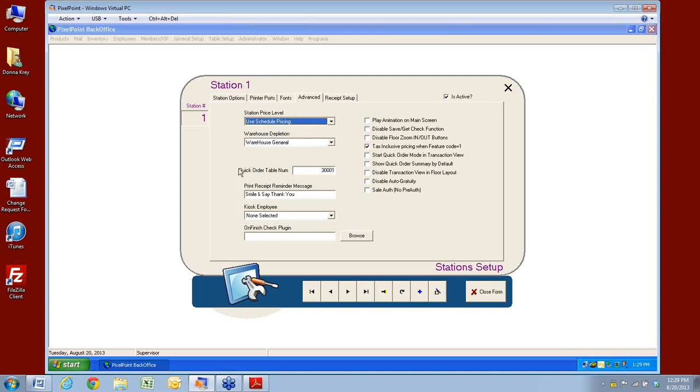This is all pretty standard. This is kind of a biggie, quick order. This gives you a little bit of functionality. So we have all the different table numbers out there, but we reserved 3,000 through 3,200 for quick order, what we call quick order table numbers. And really what it's going to allow us to do is sort.